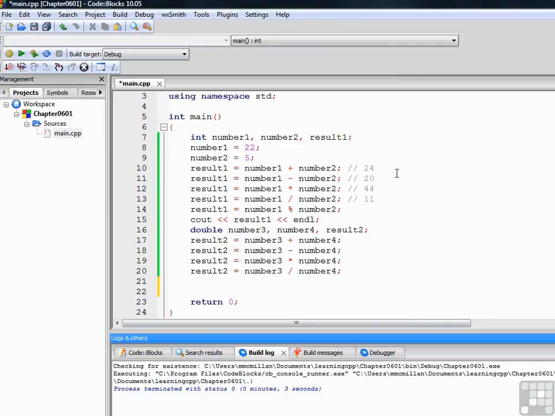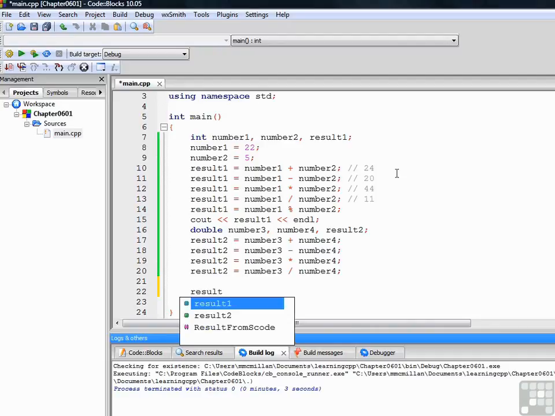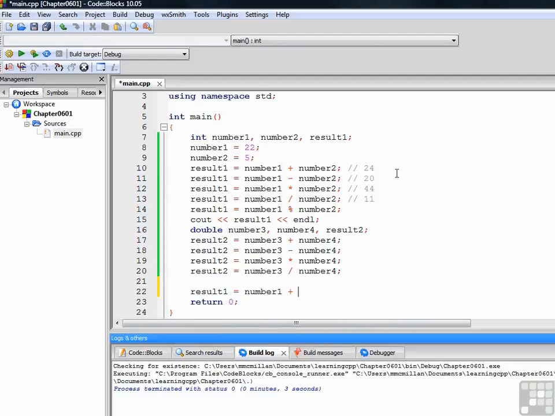So that ends our discussion of the standard arithmetic operators in C++. Let me leave you with a problem that you can think about for the next video. What is the result of this operation? Think about that, and then when I come back in the next video, I'll give you the answer.